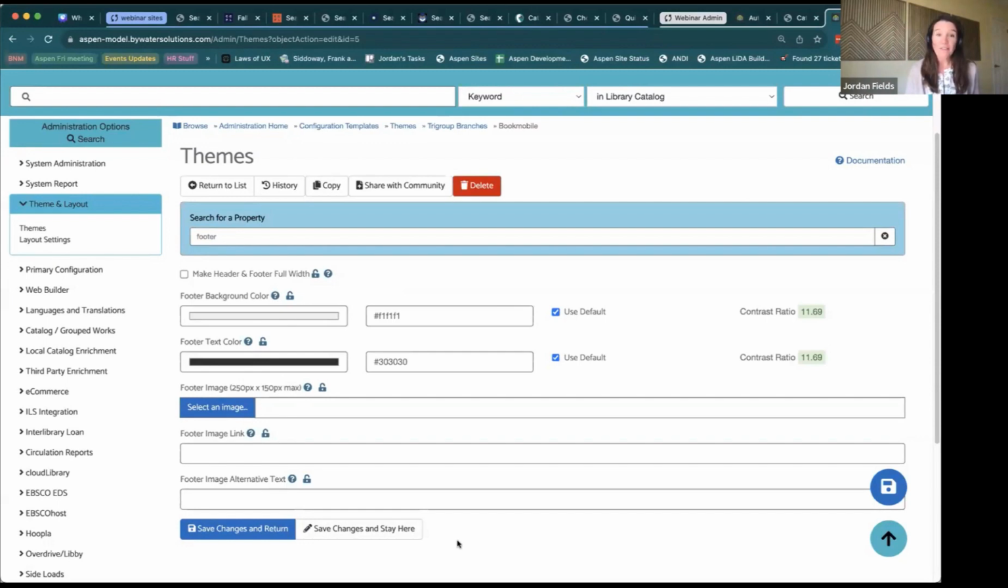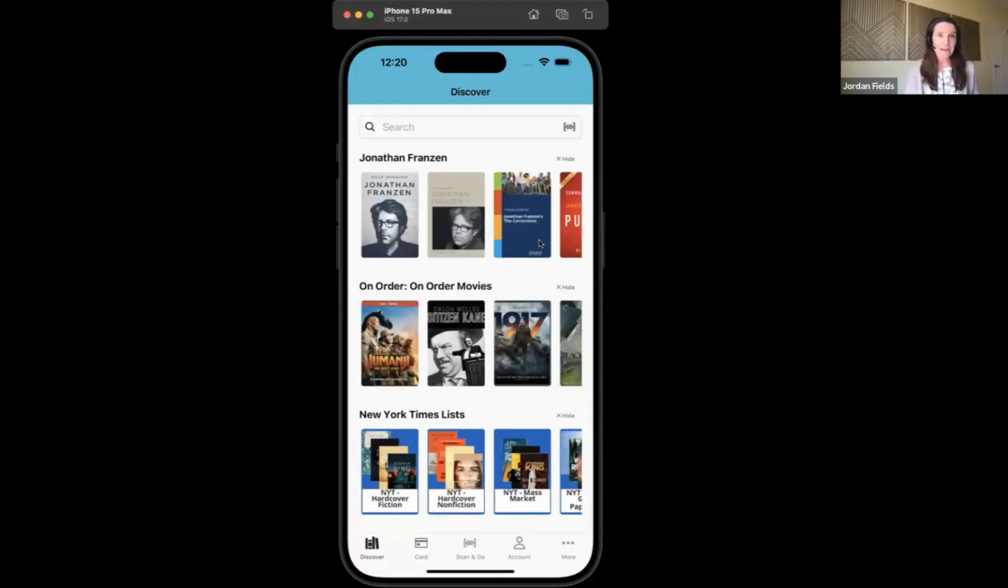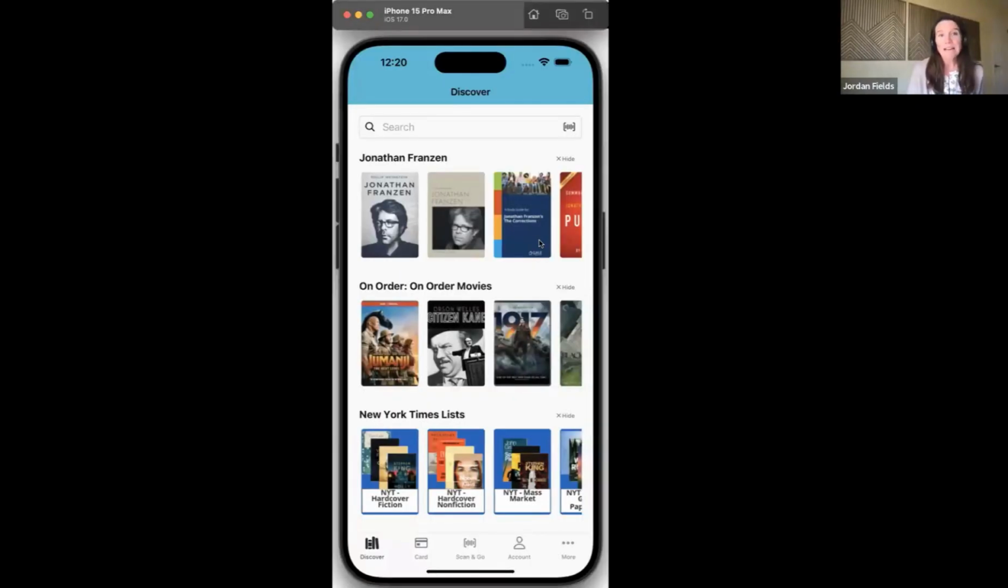Okay, so that's a lot for Aspen Discovery. I have a few more things I want to show you in Aspen LiDA. So I'm going to switch over to my LiDA simulator. So keep in mind, this is a simulator.